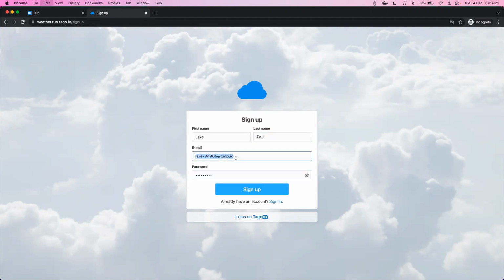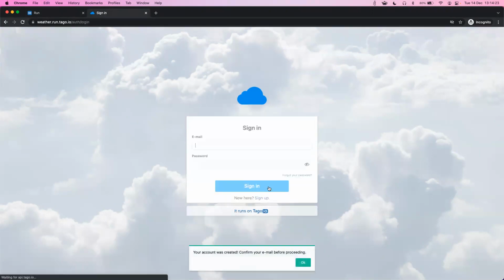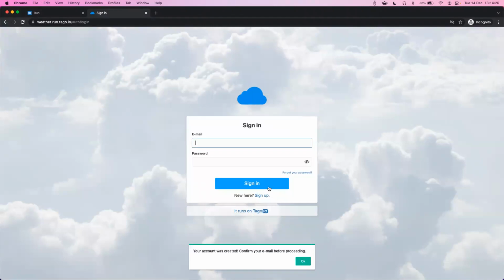And let's put a password. Perfect. Now Jake just signed up to use our application, and normally he would have to go over to his email and confirm his email. He would have to click a link in order to confirm his email.